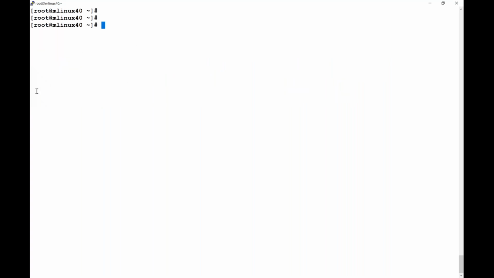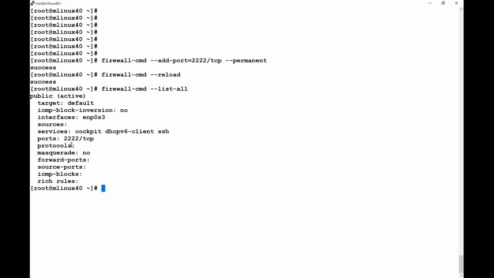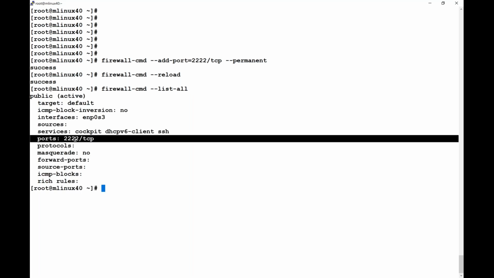So the correct syntax I have to use is the firewall command, add port number slash the protocol. So with respect to TCP, this service will be allowed. As you have made the change, you should never forget to reload. If you don't reload the service, the change will not take place. Now, if you go with list all, did you see that the specific port number is allowed?